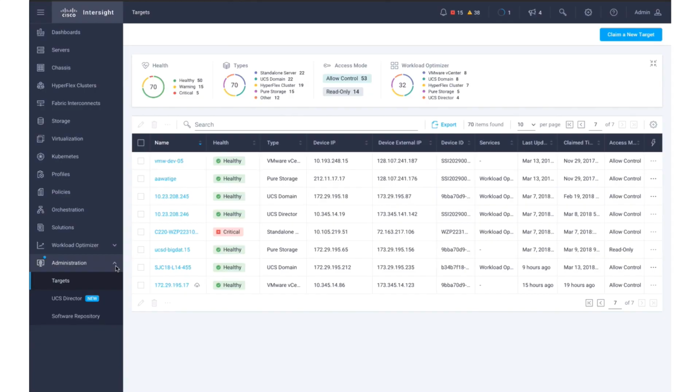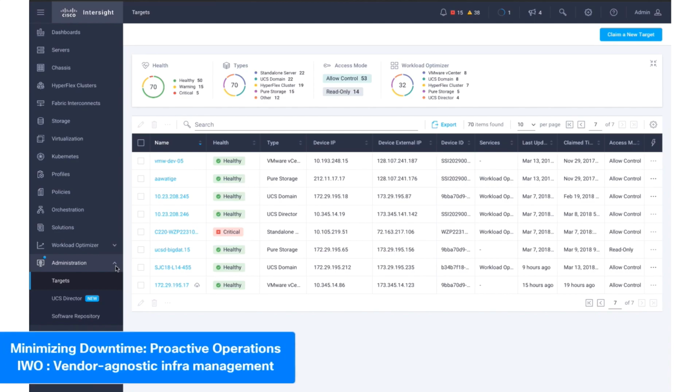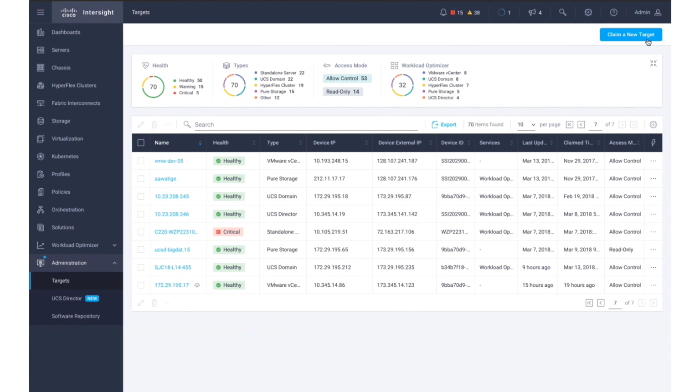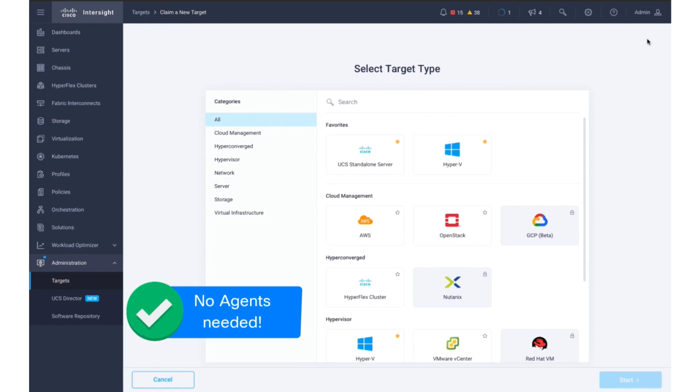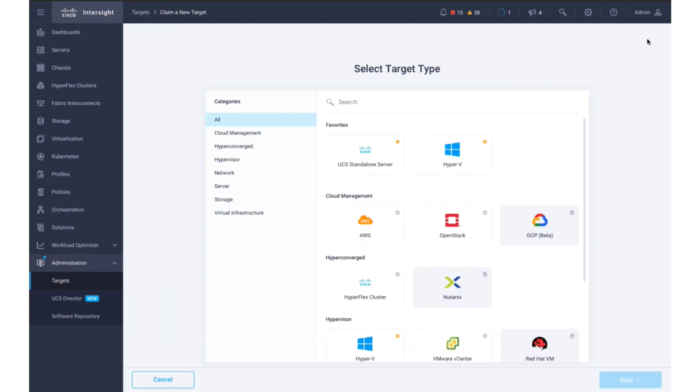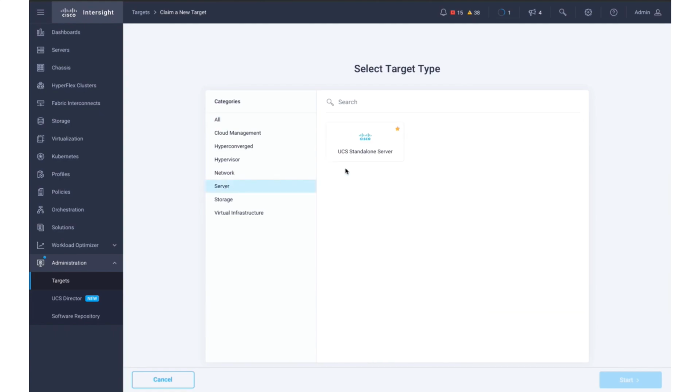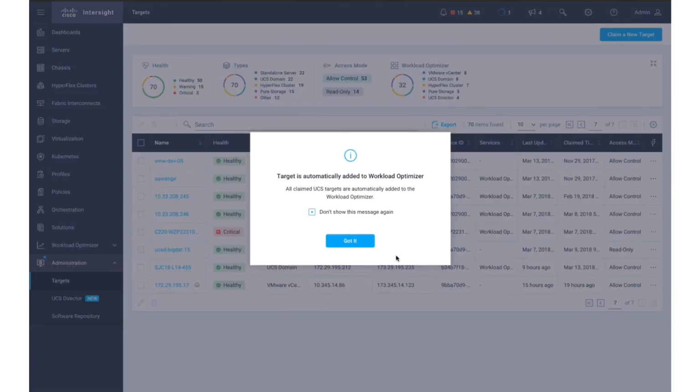The very first thing you need to do is to define your targets. That means what you want Intersight Workload Optimizer or IWO to monitor and right-size. We support many of them, ranging from cloud providers like Amazon, Azure, and Google, to vendor-agnostic hyperconvergency, hypervisors, containers, networks, storage, and more. The best part is that there are no agents needed at all. Only provide your credentials and device name and you're done. If you are using Cisco UCS servers, you don't even need to add them as targets, since they are already being monitored by IWO automatically.